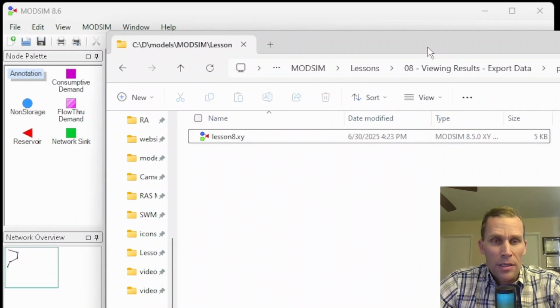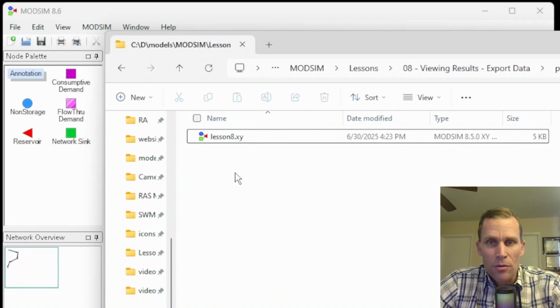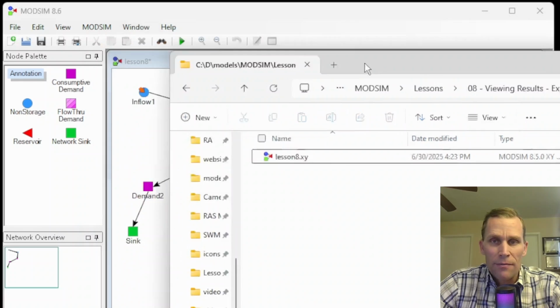What I have on the screen here is the project directory. So currently the only thing we have is the main .xy file called lesson8.xy. We're going to be adding some files to this over the course of this lesson. So I just wanted to introduce it right now. The first file that we're going to add to this is the SQLite file.